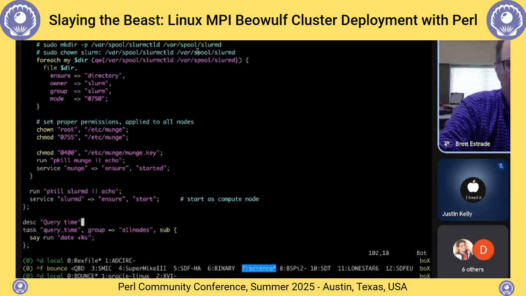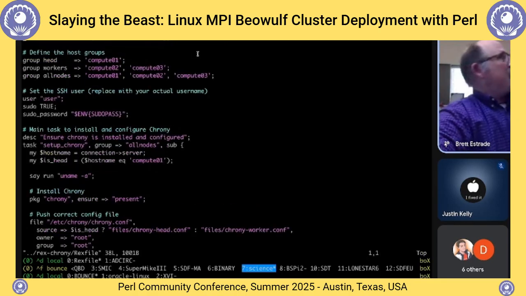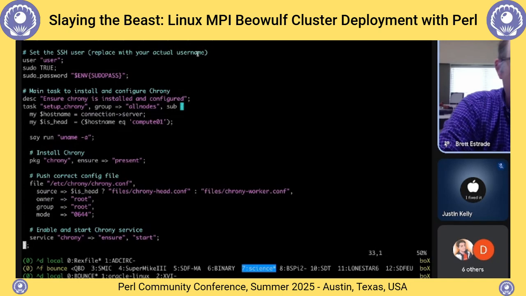I also have a Rex script that is used to install Chrony, or Cronny, I don't know how you say it, which is a daemon that synchronizes time on a cluster across all the computers. So it's literally exactly what I was going over before. Timestamps to all matching logs and stuff like that. Yeah, you just want everything as tight as possible.